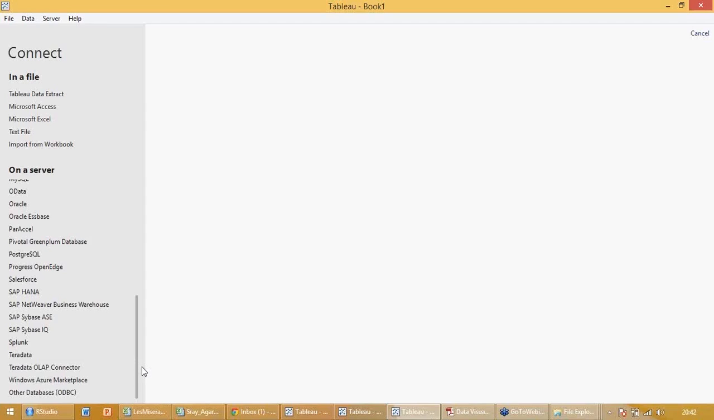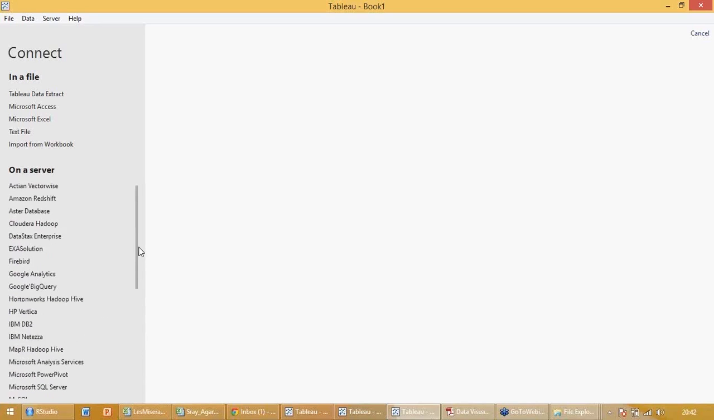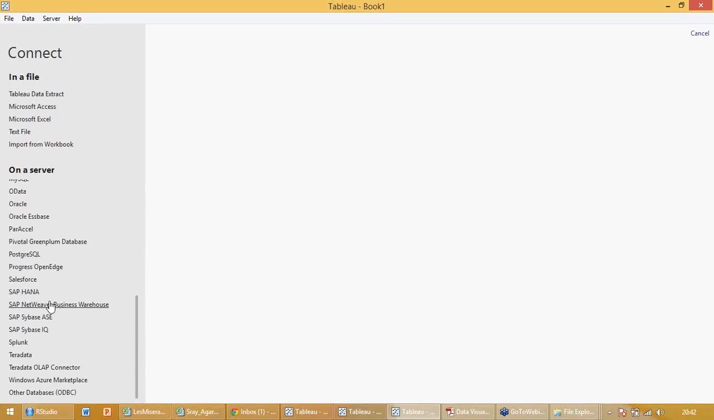Someone is asking, is this free software? No, it's not free software. But the trial version is free, and the trial version will be more than enough for us to access this. Of course, if you are a student and you have a student ID card, you can get a one year free version of Tableau. So there are a lot of things, and you can connect to almost all possible databases, and that is what makes Tableau interesting.